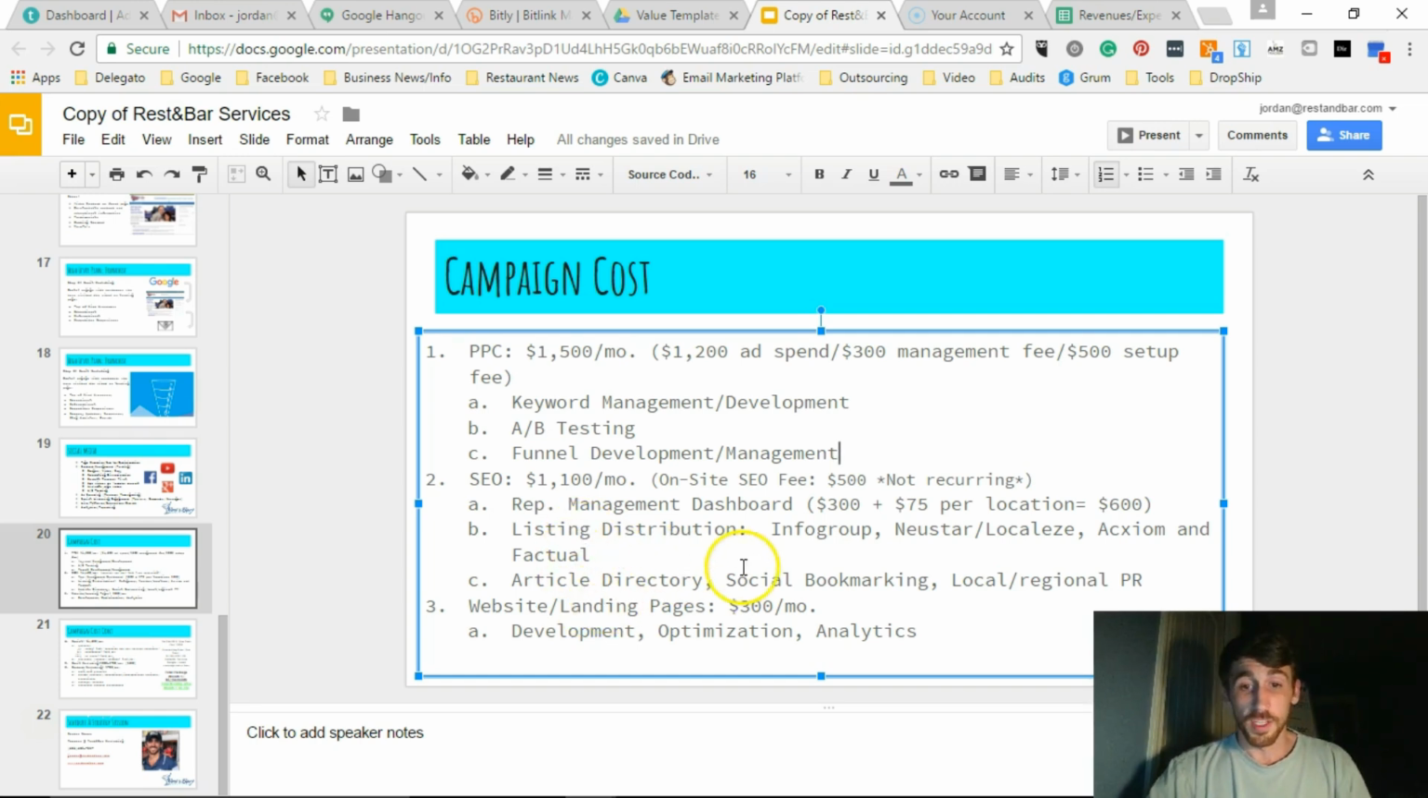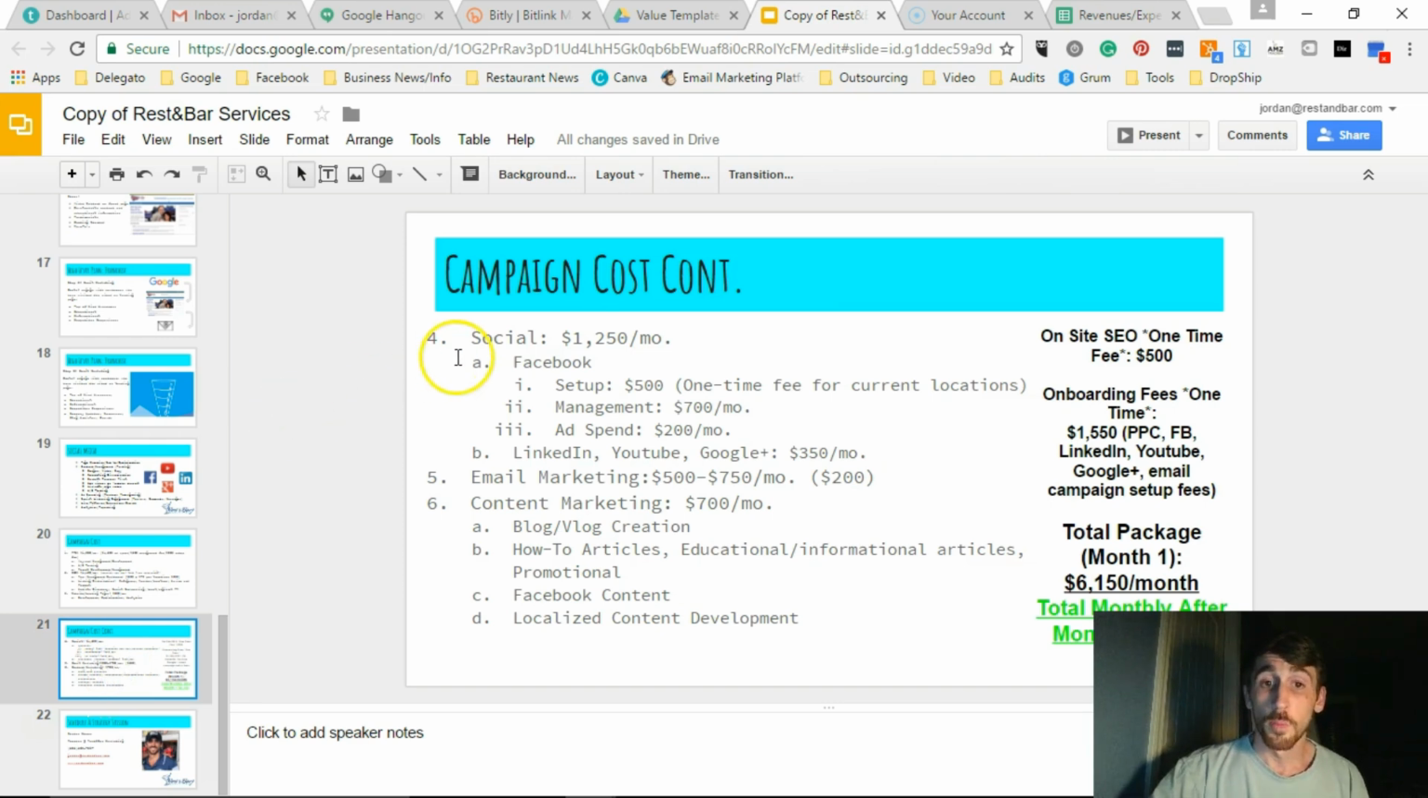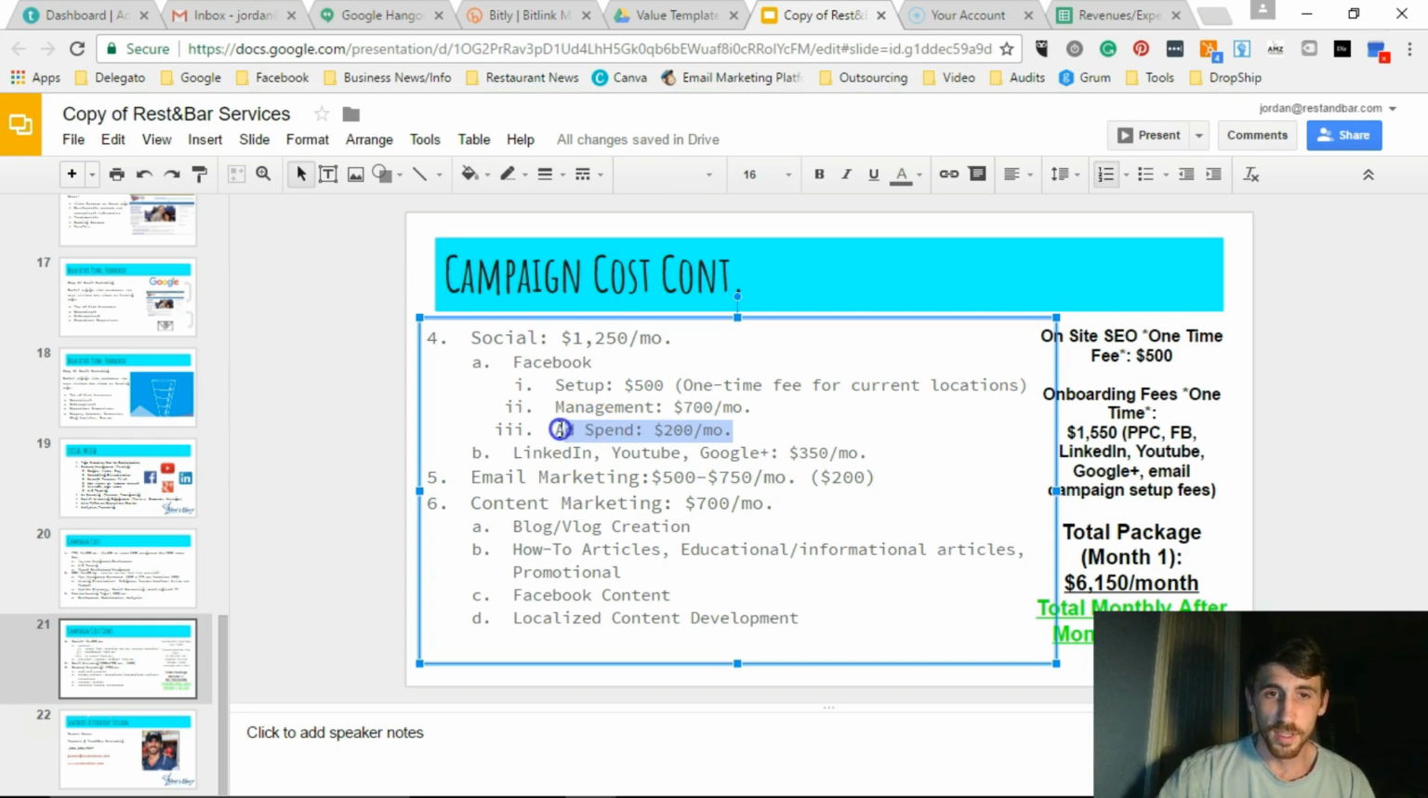So I say, okay, website landing pages, $300 a month. That includes development, optimization, and analytics. Mine was 2 pages, so I flipped the page. Social media, we have a $1,250 a month spend here. This is going to cover this, this, and this. It also includes your ad spend, or it doesn't include your ad spend. I included it in the price, but this is basically what I told him we should spend at first. So I do a basic plan, and then I include the ad spend on top, but I included it in this one for this proposal, as you can see.